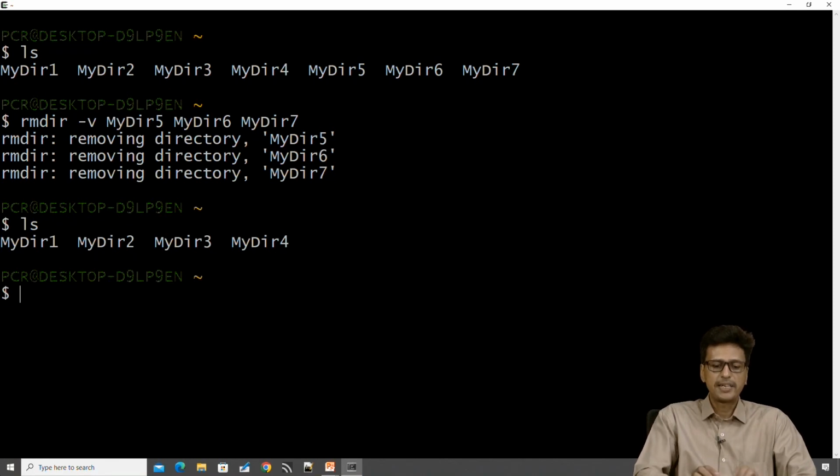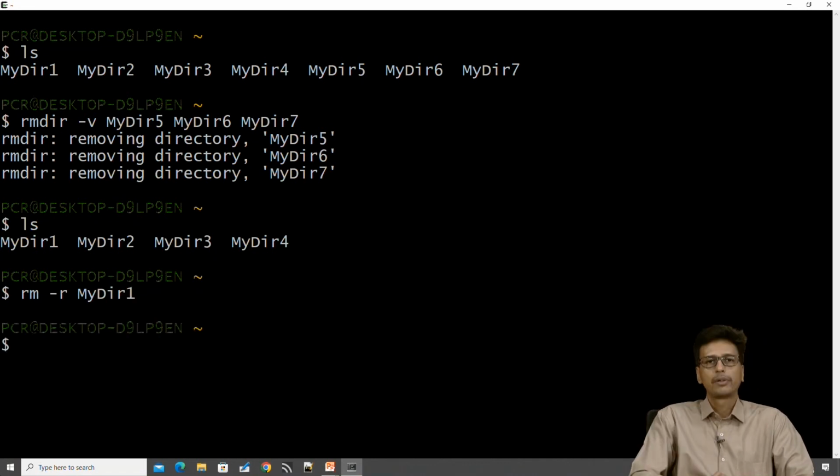Now suppose mydir1 is a directory which contains some data. If you want to delete a directory that has subdirectories, or you want to remove a non-empty directory, in that case you can use the rm command with the R option. If you use the R option and pass that directory, it will simply delete that non-empty directory, right? So you can use the rmdir command with the P option, and you can also use the rm command with the R option. Now you can check with the ls command.